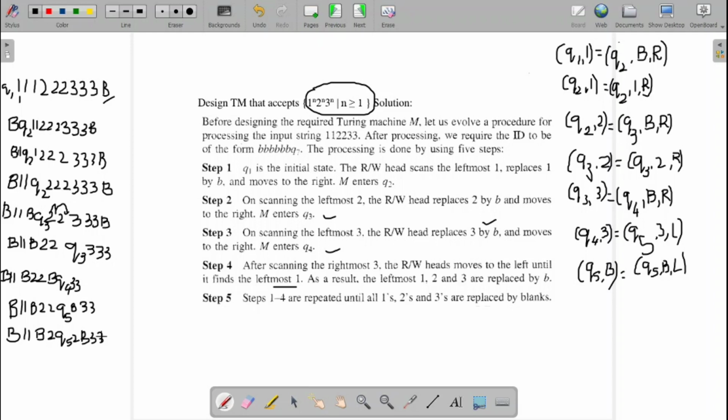I need to go back till I get my leftmost one. So now again what I got? Q5 on 2. So this will be Q5 as it is, 2 as it is. I need to make the left movement.